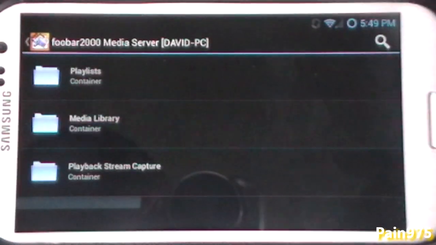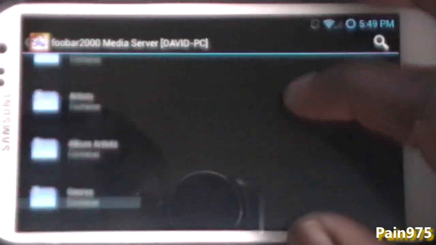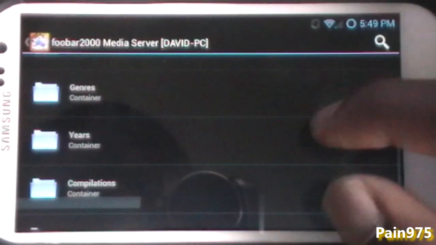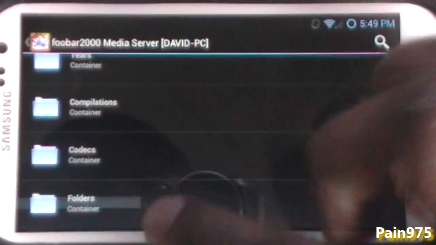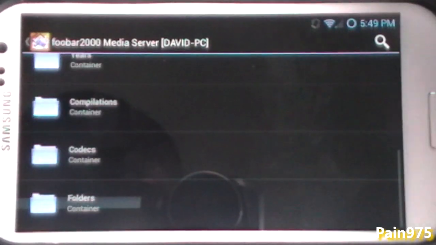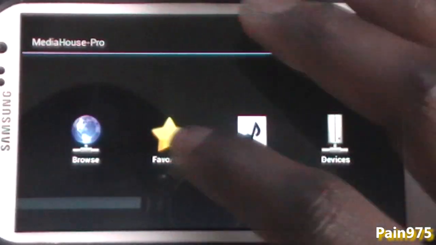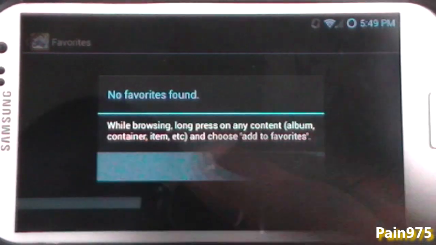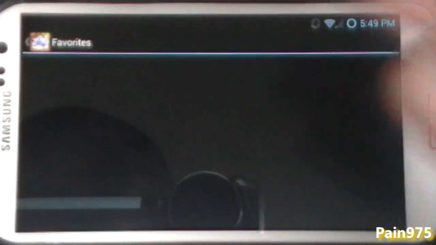Media library, it allows you to go through artists, albums, album artists, genres, years, compilations, codecs, a whole bunch of it. And you can even go through subfolders and folders like I have set up on my computer, but that's going to take too long. I don't want to load up all my music. But this is just pretty easy. You can even make favorites with this app. I haven't had any favorites because I rarely use this app. Sometimes, but it might be useful for you guys.